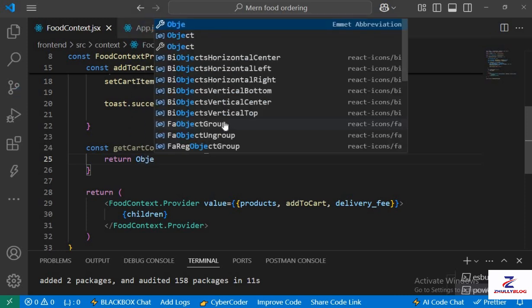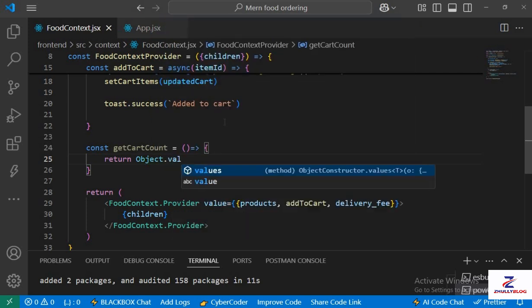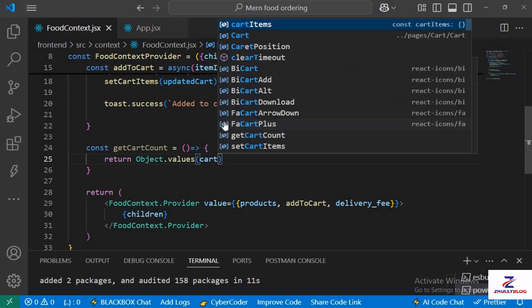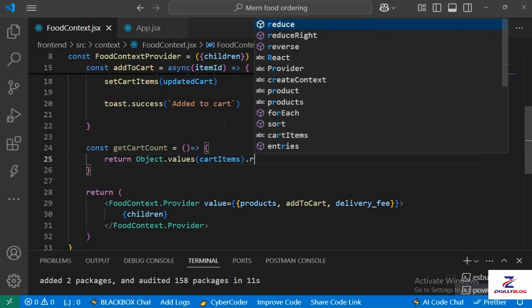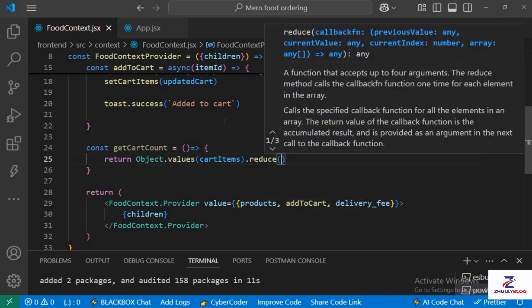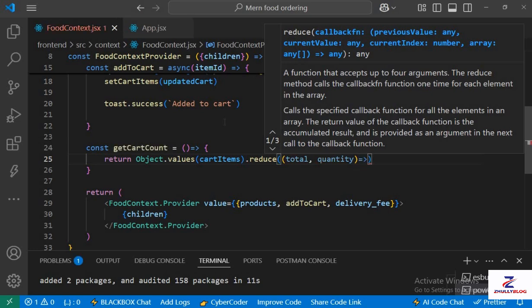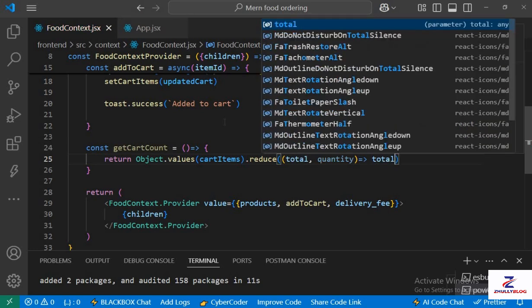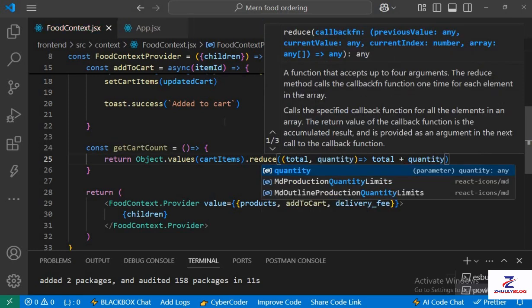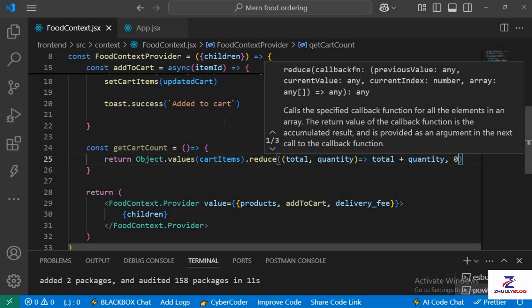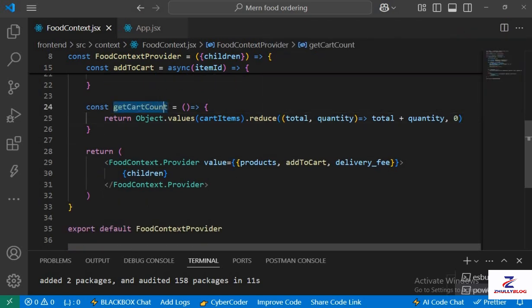So here we're going to return Object.values, open our bracket, cartItems.reduce, open brackets, we'll have the total here, comma, quantity, then we'll get the total plus quantity, comma 0. Okay, and now we're going to copy this function here and paste it in the values. So it's going to be right here.